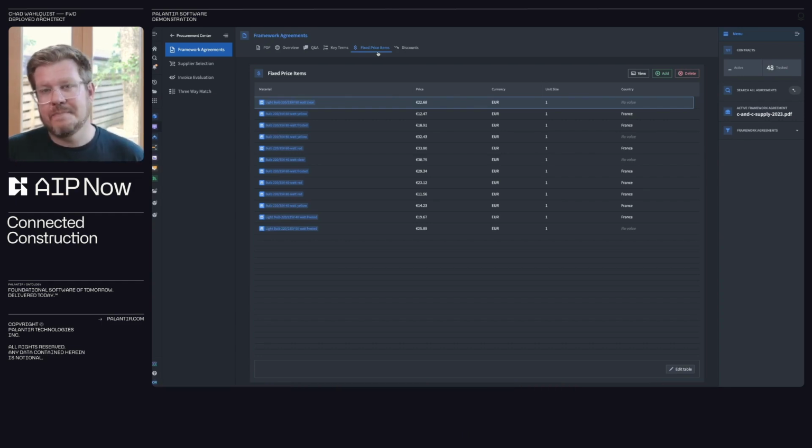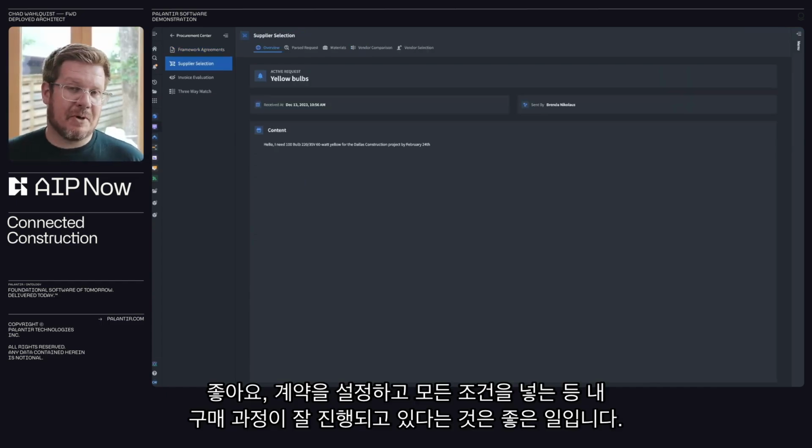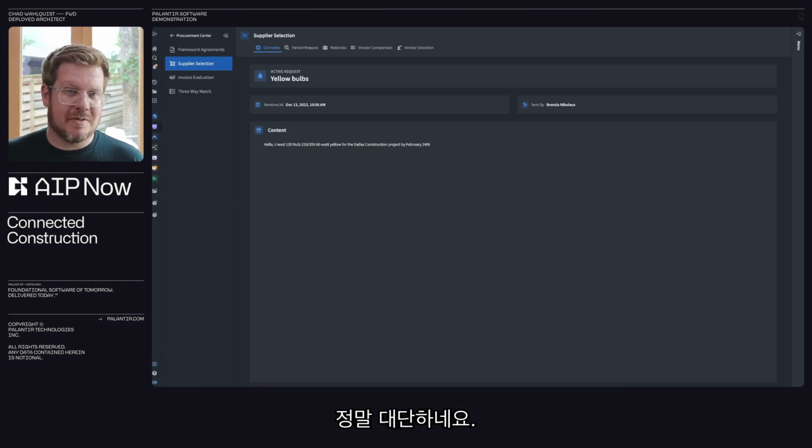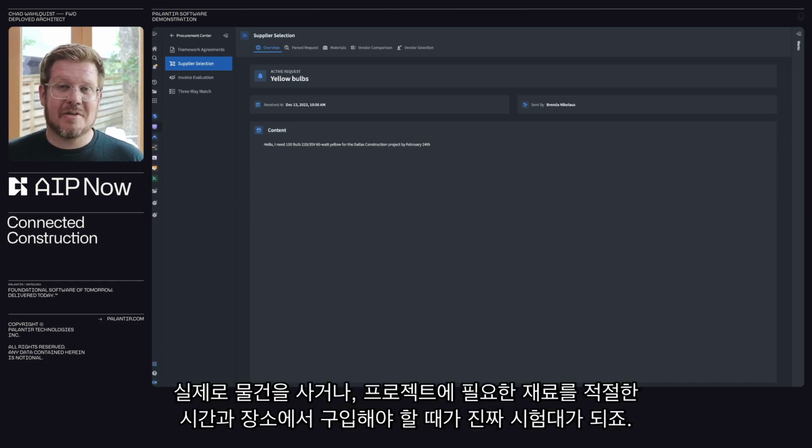This is pretty cool. All right, that's great that I have my procurement process in place for setting the contracts up, getting all the terms in there. That's awesome. The rubber meets the road when I actually need to go buy things, get materials for my projects at the right place at the right time to keep things moving.